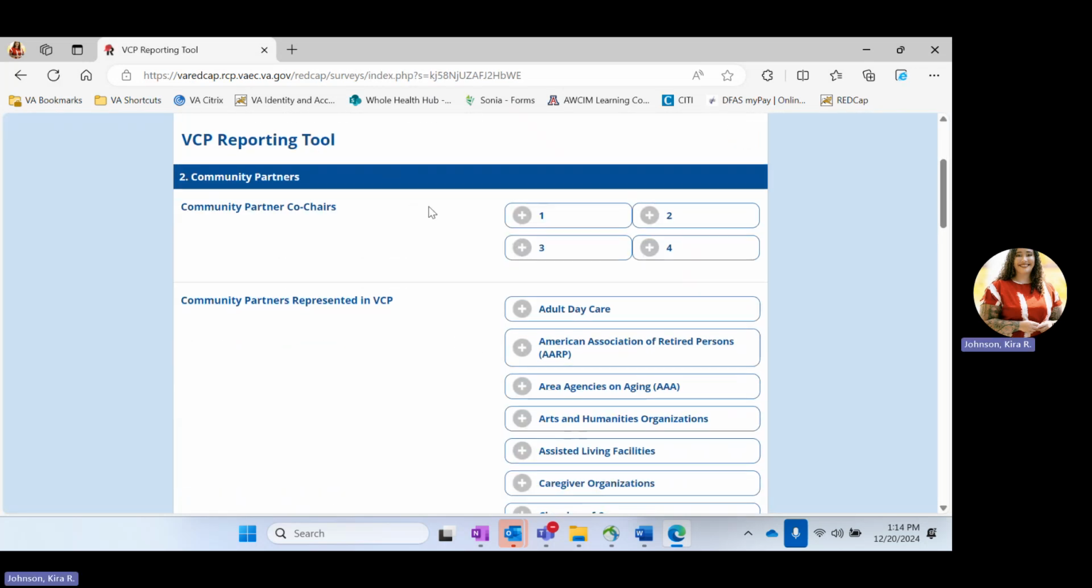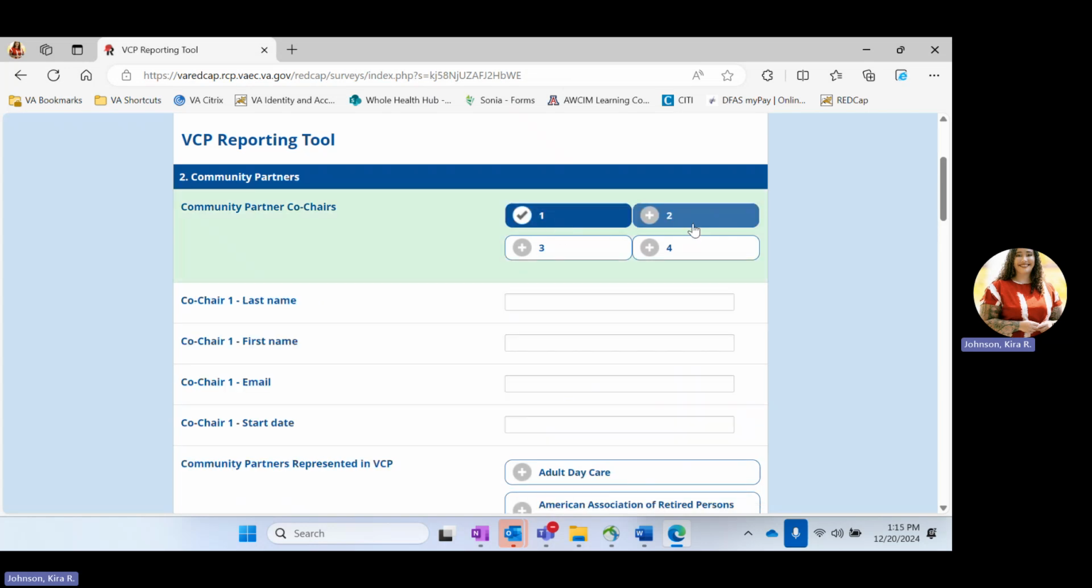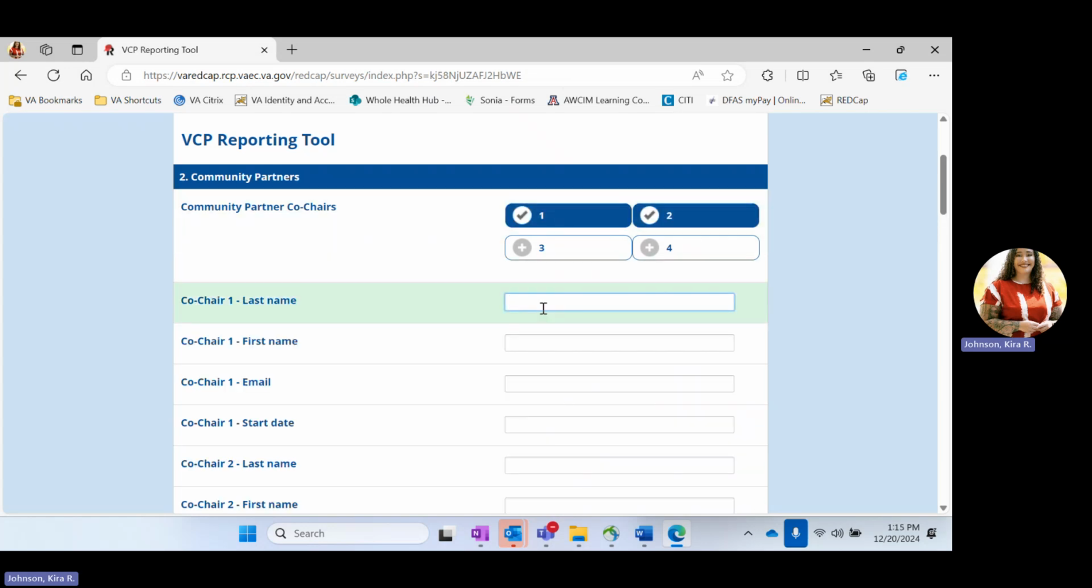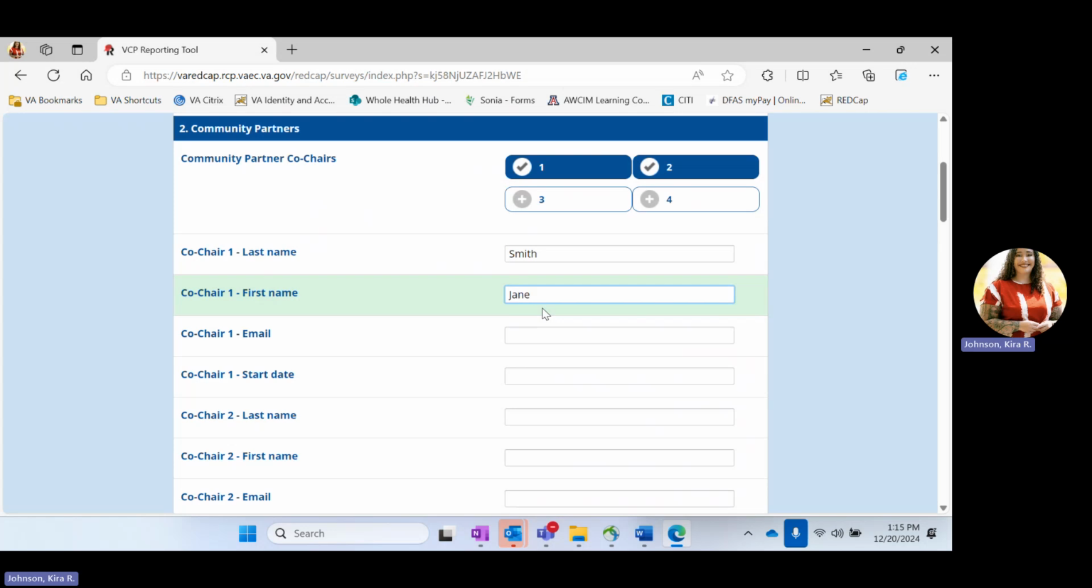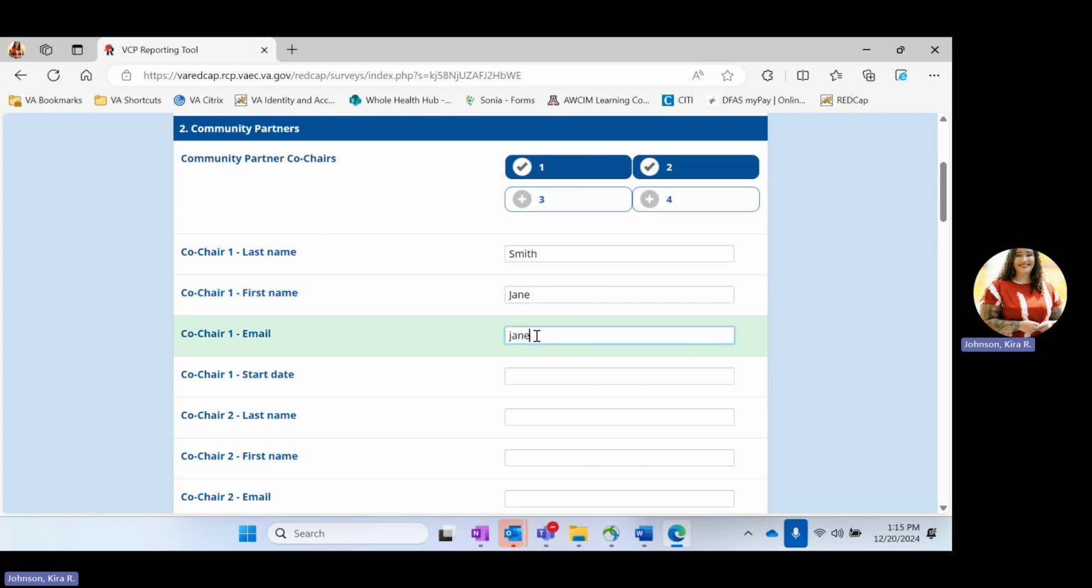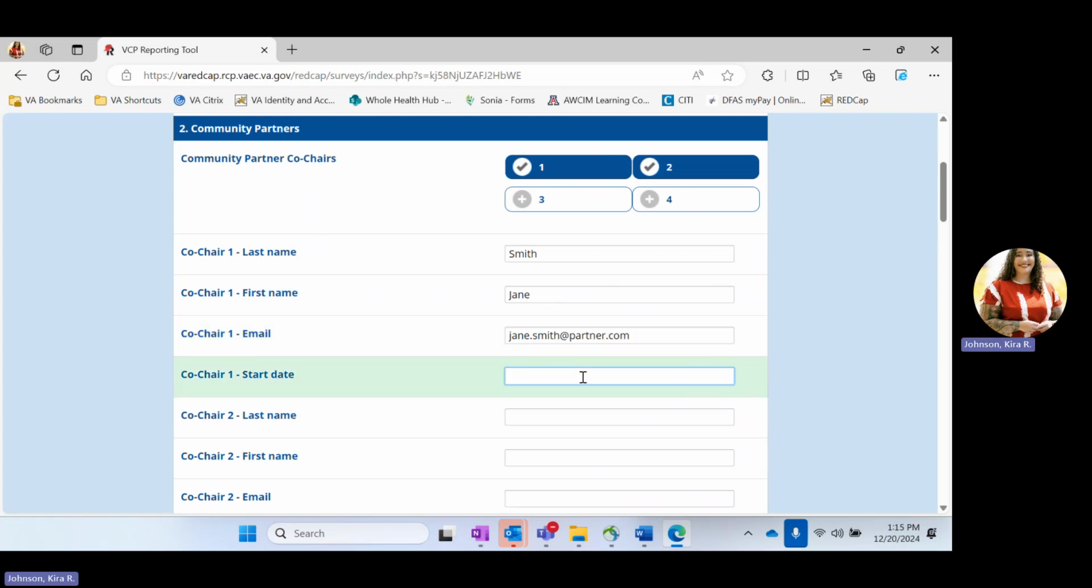And now this is going to be where we put in our community partner co-chairs. So say there's 2 community partner co-chairs, and you are one of the community partners and you're putting your information in. Let's say we're Jane Smith at partner.com. And the start date for myself, being Jane Smith, let's say was March 1st of 2024.